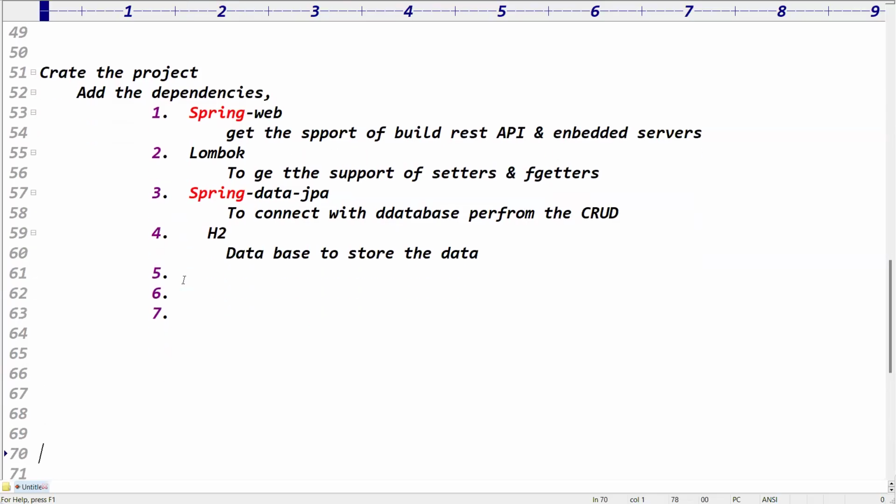Observe carefully, databases are of two categories. One is the in-memory databases, the second one is the persistence databases. In-memory database means, as the name itself says, in that memory itself. H2, HSQL and Apache Derby are in-memory databases. In-memory database means when the application starts, the database is created. When the application stops, the database is destroyed.